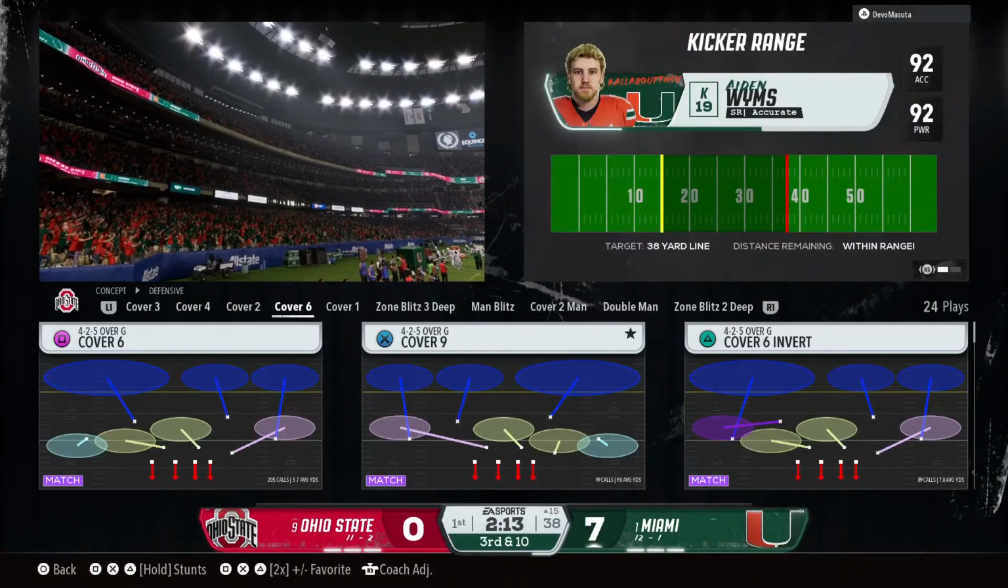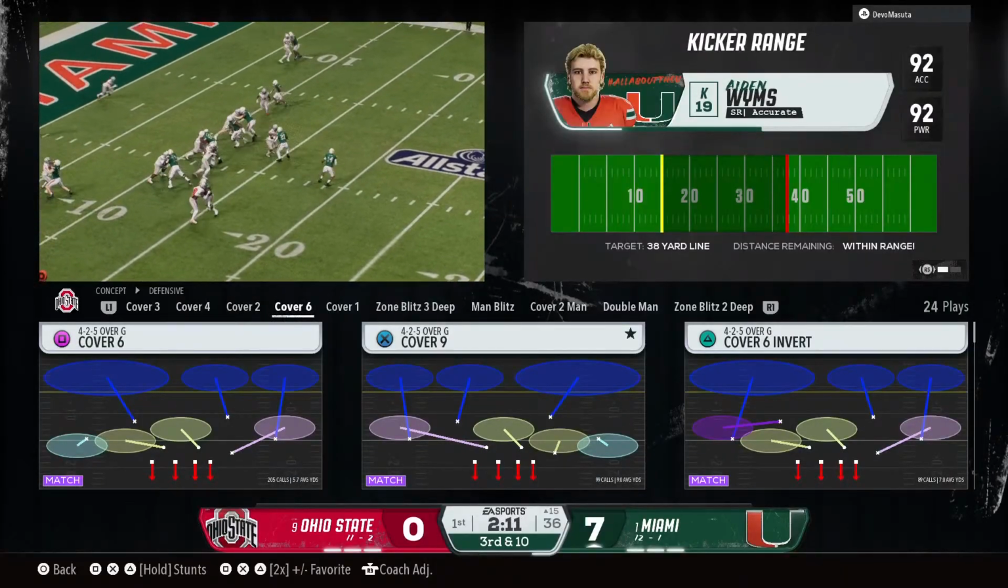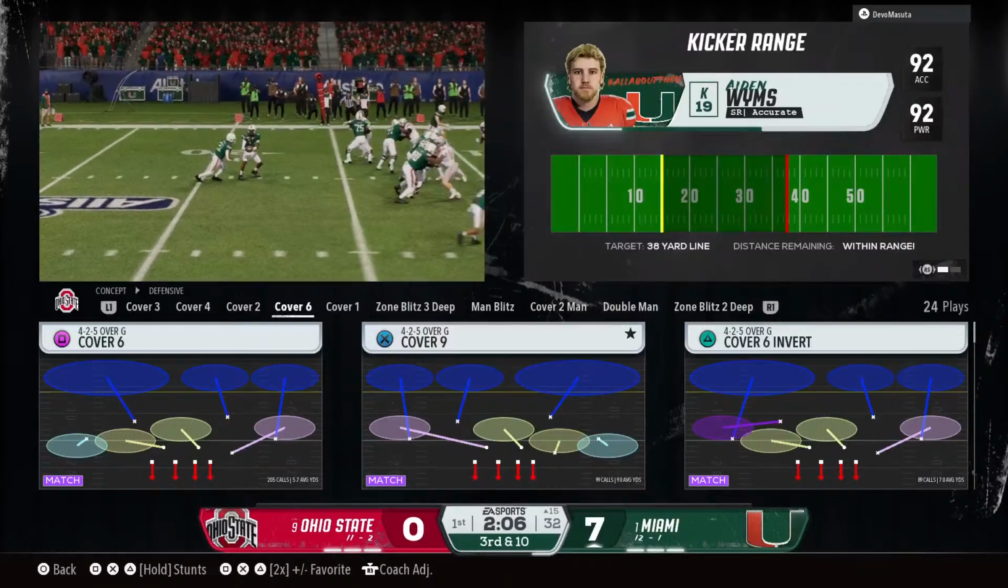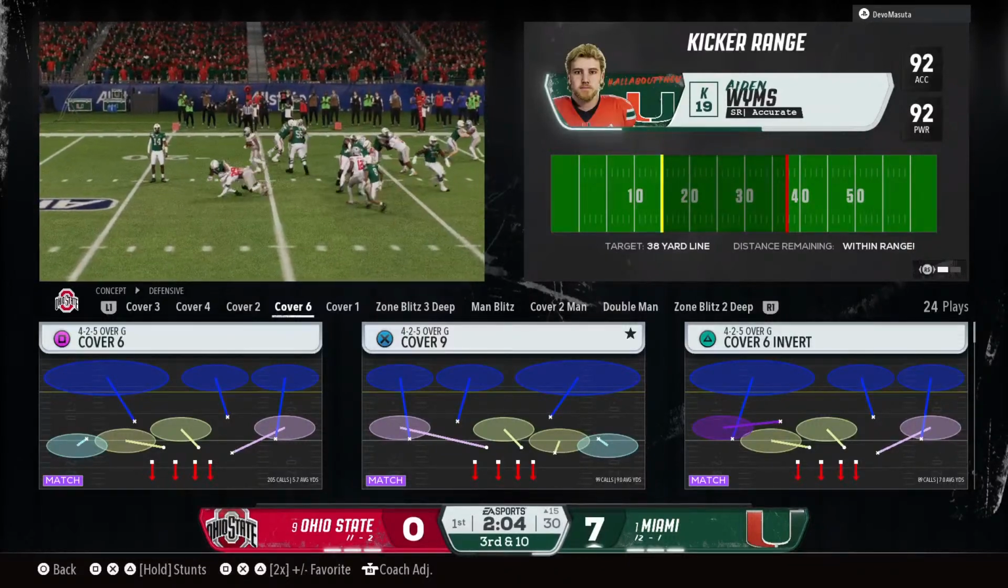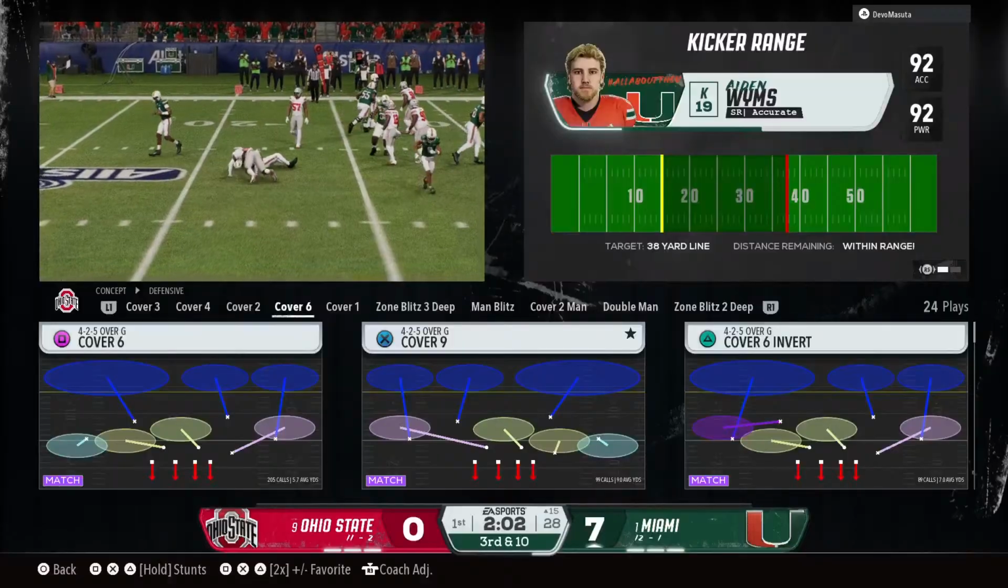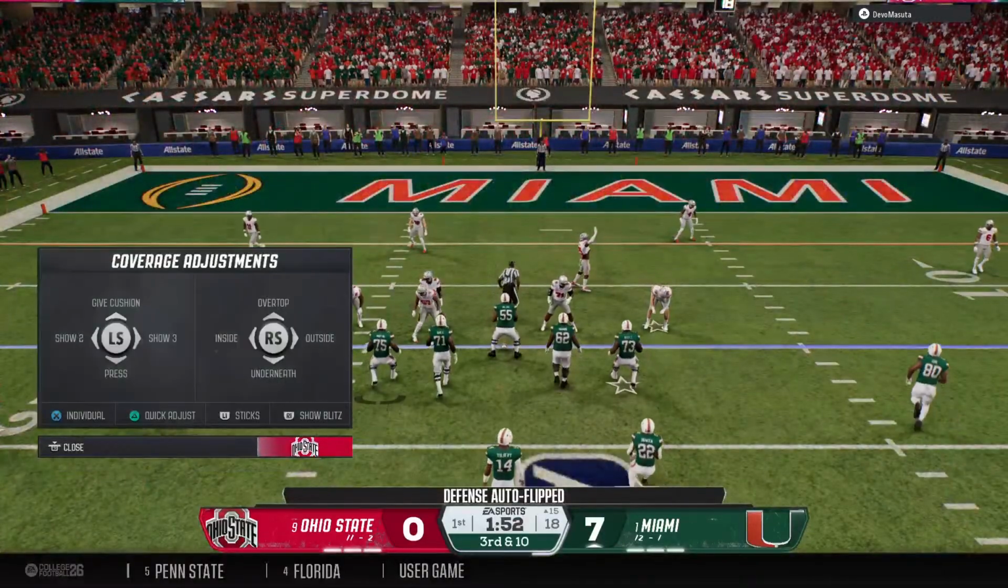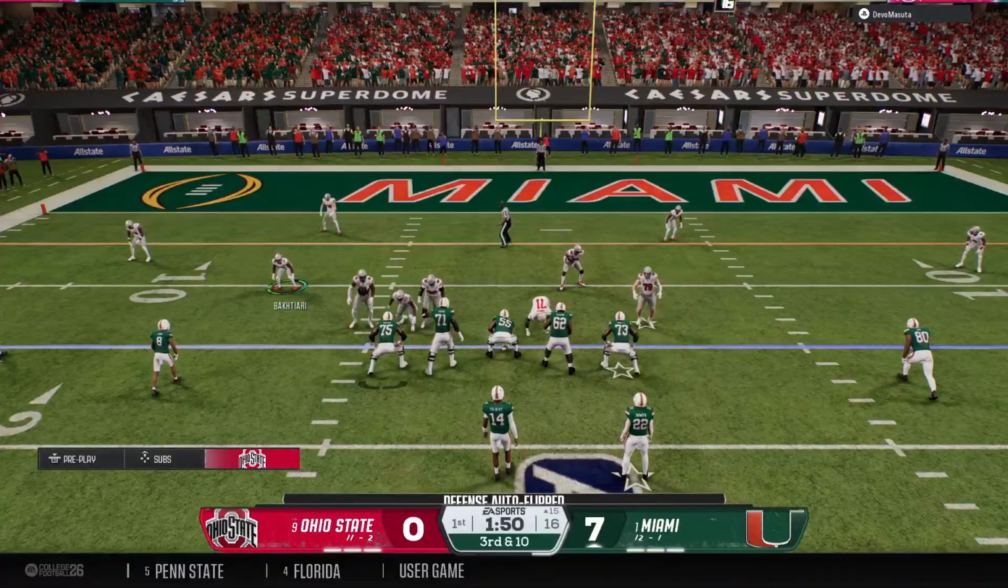Chris, that play just didn't have much of a chance at all from the snap. The quarterback hands this off, and there's nowhere to go. It's almost like the defense was anticipating the play call, and they put themselves in a position to come up with a nice tackle for a loss. For the offense getting set, this is not where you want to be against this defense.